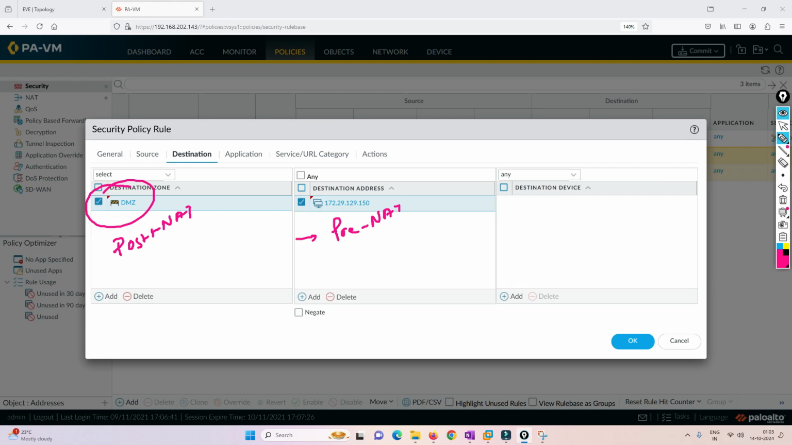Okay, now you guys need to find out why we have to put pre-NAT over here, why we have to put post-NAT over here. Okay, the reason is very simple. You guys need to find it out and let me know in the comments so that I'll give you the right answer to it.